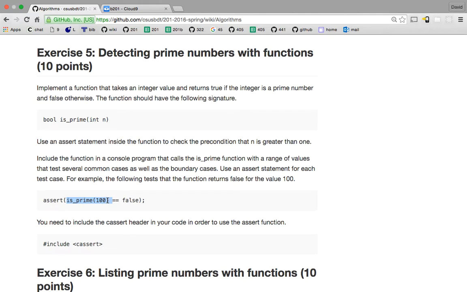This expression right here, this is where we're invoking the function. When we invoke a function, you can think of it as the function being replaced by its return value. So this will be replaced by the Boolean value false, assuming that we implement isPrime correctly. And so we compare false on the left-hand side with false on the right-hand side. So that comparison is true, as opposed to false. When you pass true to assert, it just does nothing, just lets the next statement execute.